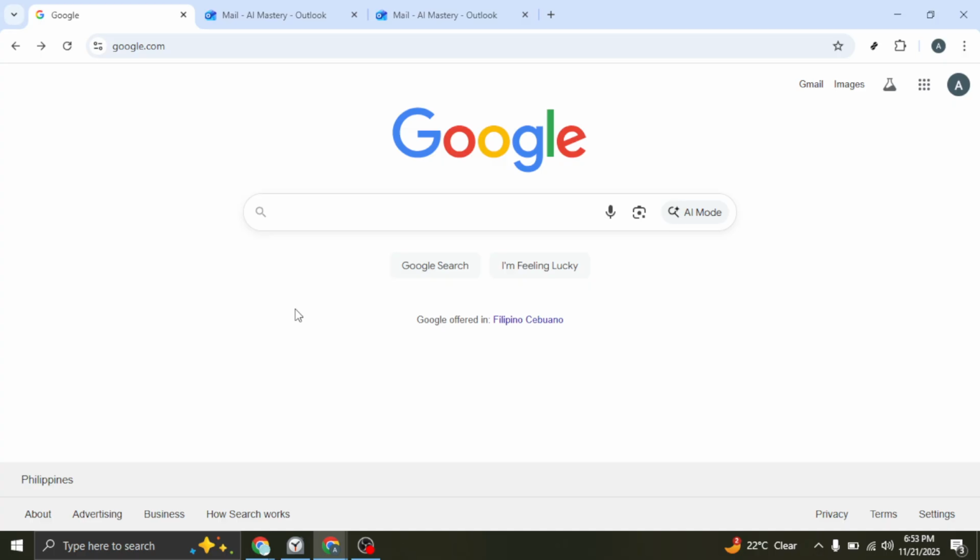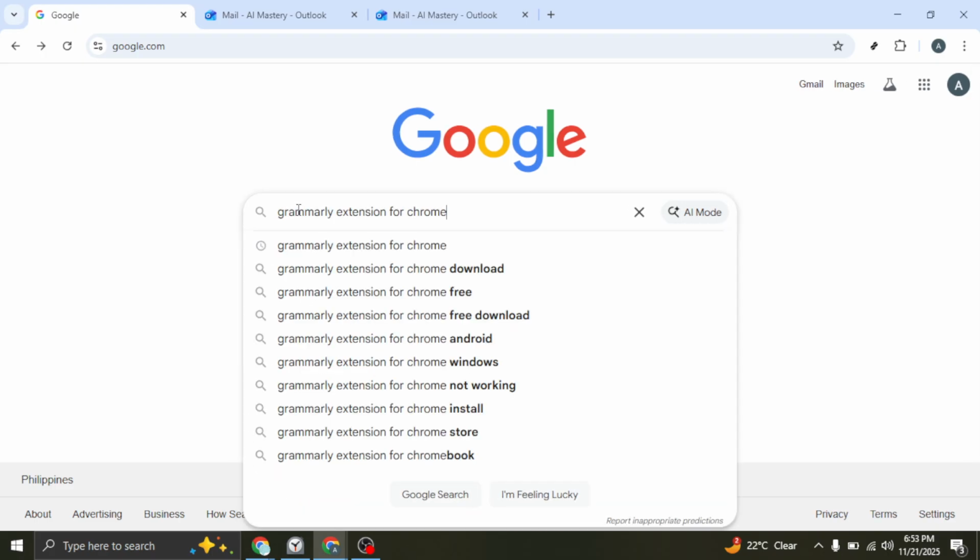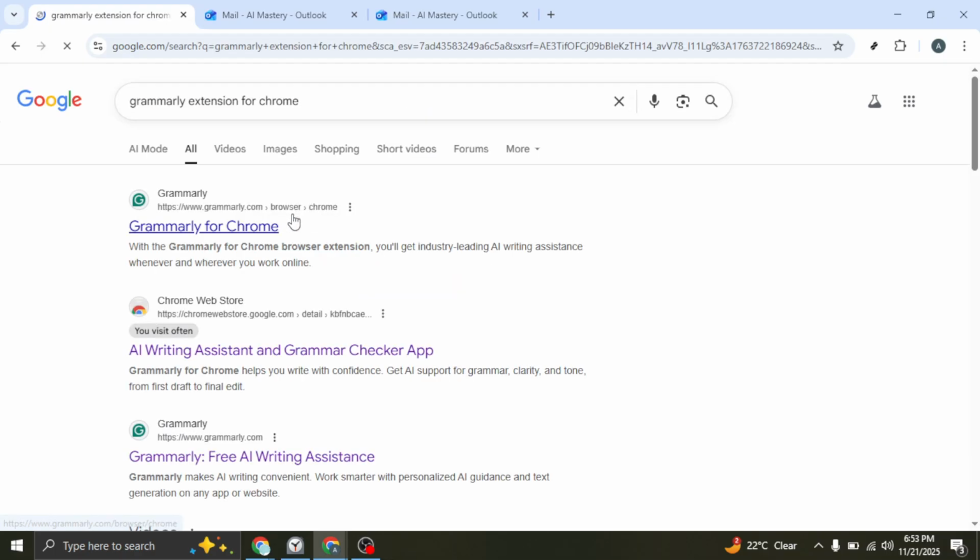Start by opening your browser and heading to Google. In the search bar, type Grammarly extension for Chrome. This is the fastest way to get to the official listing. In the results, look for the Chrome Web Store page for Grammarly. It should clearly indicate that it's the Grammarly extension and show it's from the official publisher. Avoid third-party download sites. The Chrome Web Store is the safest and most reliable place to install browser extensions.